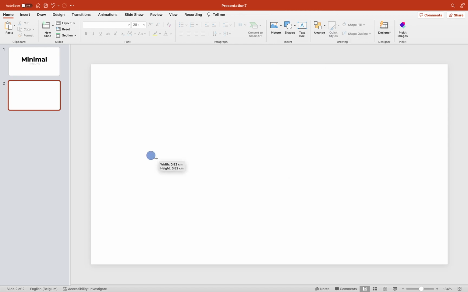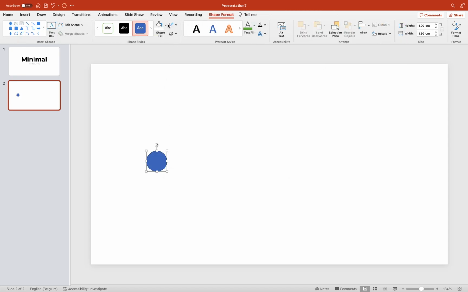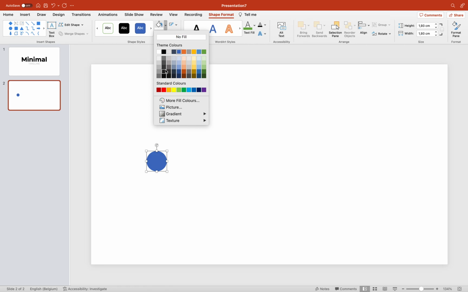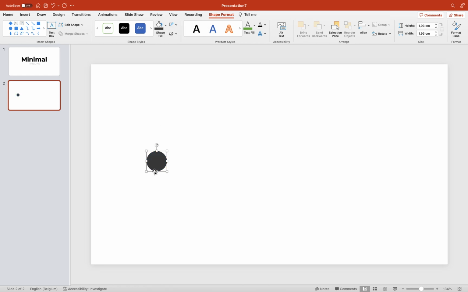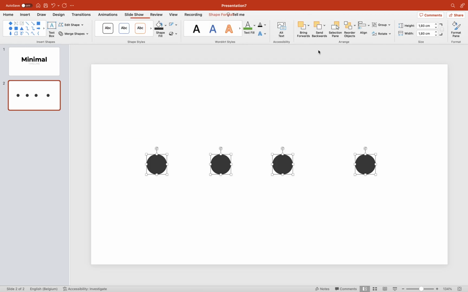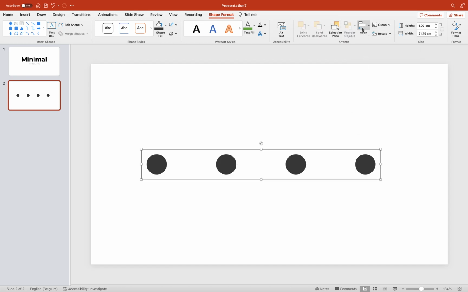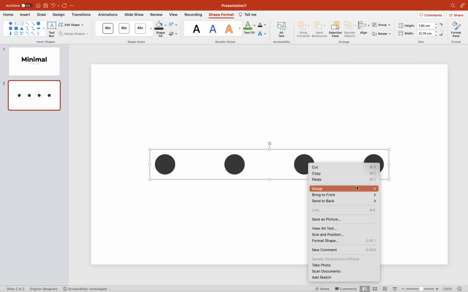a circle. Hold shift and drag to make a perfect circle and fill it with a light darker gray. Copy it 4 times on the slide. Select them all, distribute horizontally to space them evenly, and align to center to put it in the middle. Ungroup again.